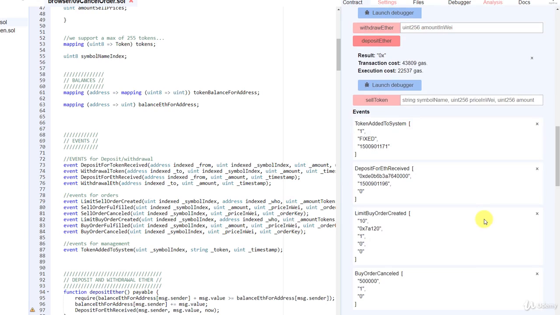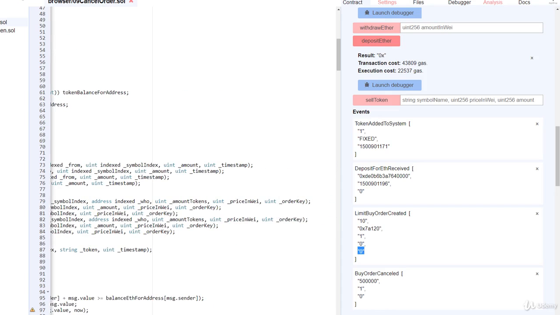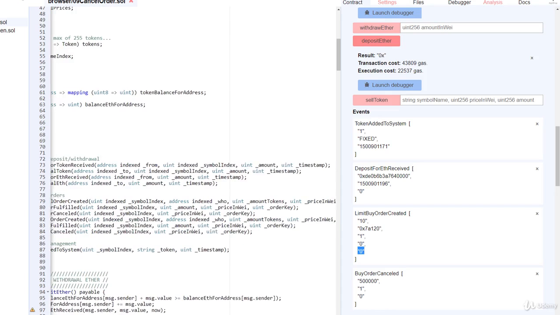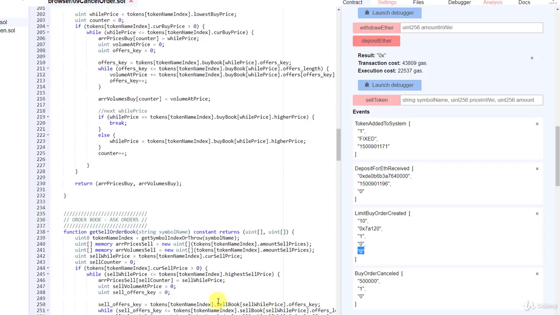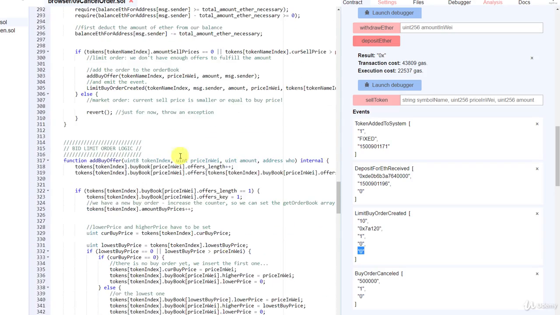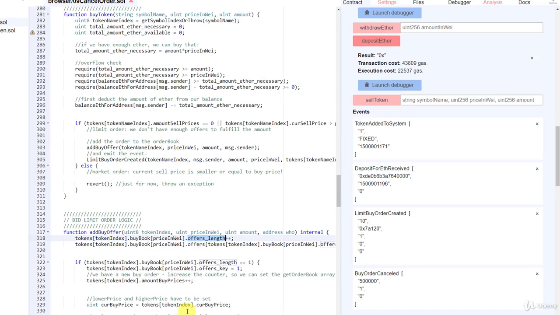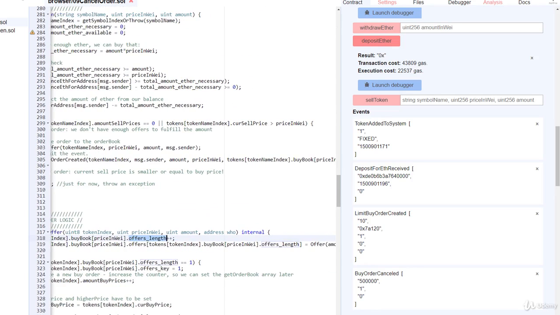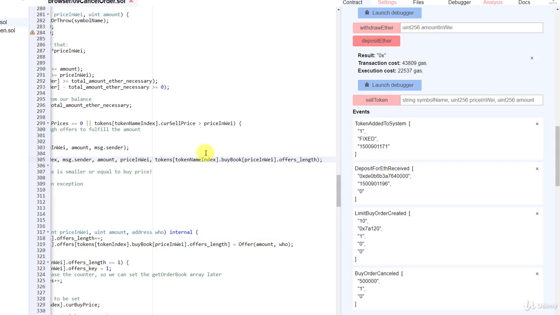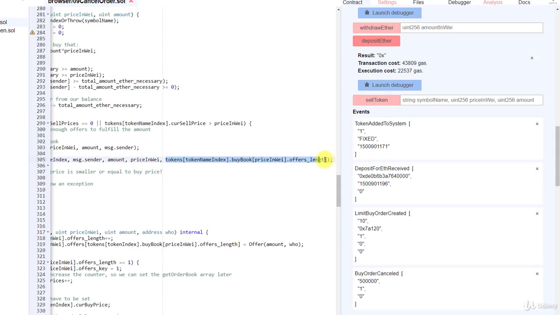And this is interesting, I've not seen this before: the limit buy order event inside Remix is outputting 0 for the key, which should actually be 1. If you have a look at the logic here, we are adding a new buy offer. We are increasing the offer's length by 1. And then we are outputting for this price the offer's length.